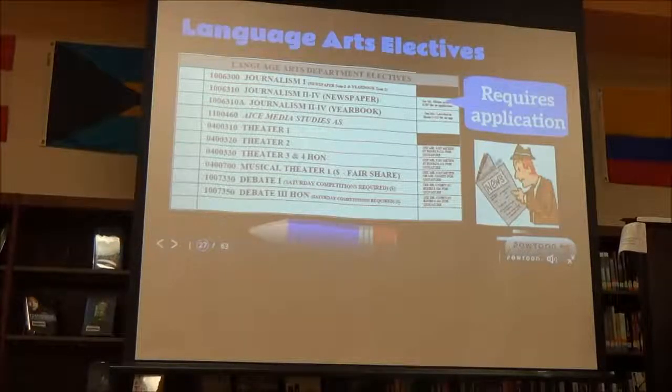The other classes, you're going to either need a recommendation from the teacher. So for example, for theater, you would need to see our theater teacher, Mr. Van Meter. Or if you wanted to continue in journalism, there's an application process for that. So introductory journalism spends a semester talking about the newspaper and a semester talking about the yearbook. And then students who come out of that class can apply to be on our newspaper or our yearbook teams.